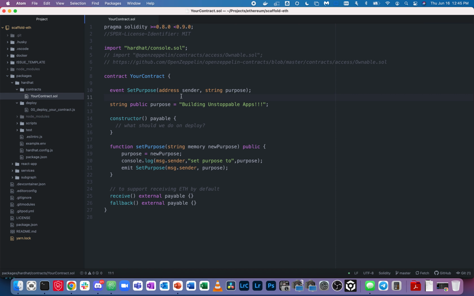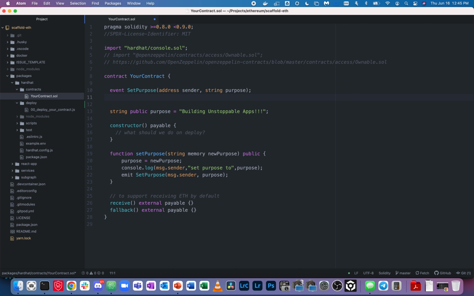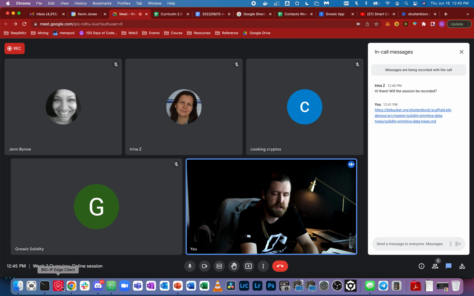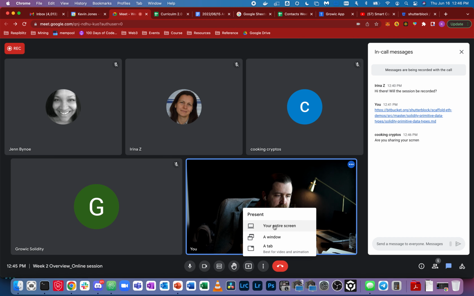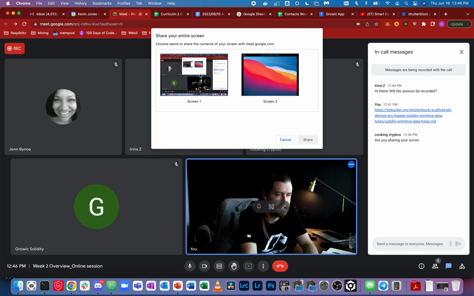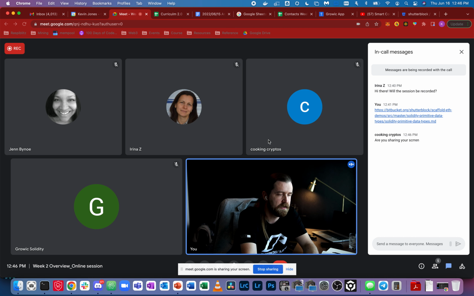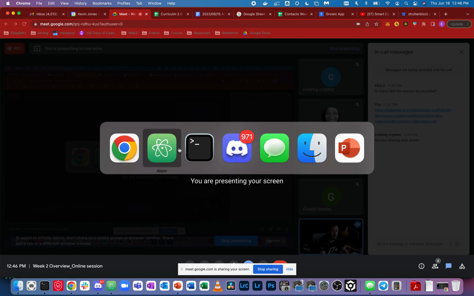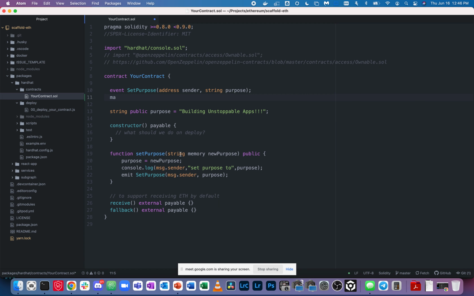Okay, so yeah, the general concept is that you are trying to map one variable to another. So let me share my screen here. Sorry, I forgot that I stopped sharing my screen. Okay, so I've got the basic Solidity example. Can you guys see my screen?